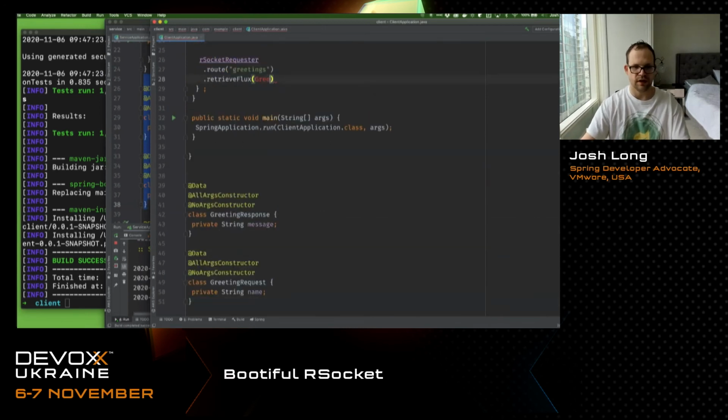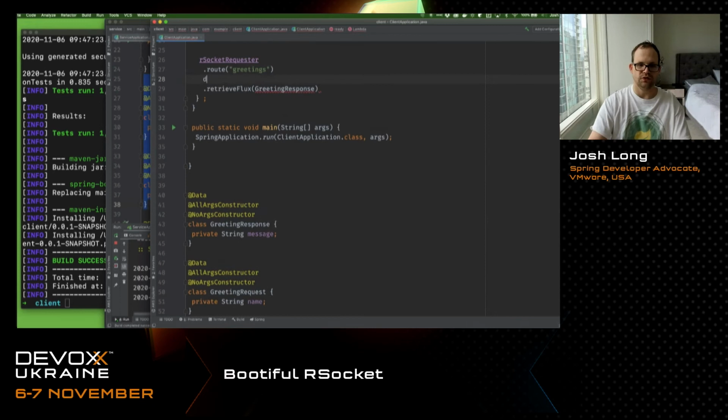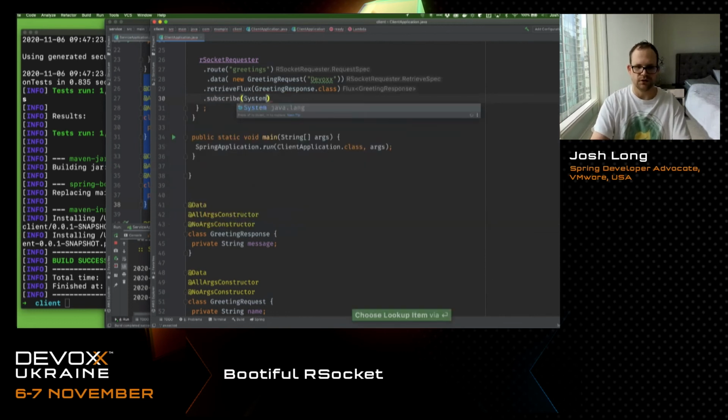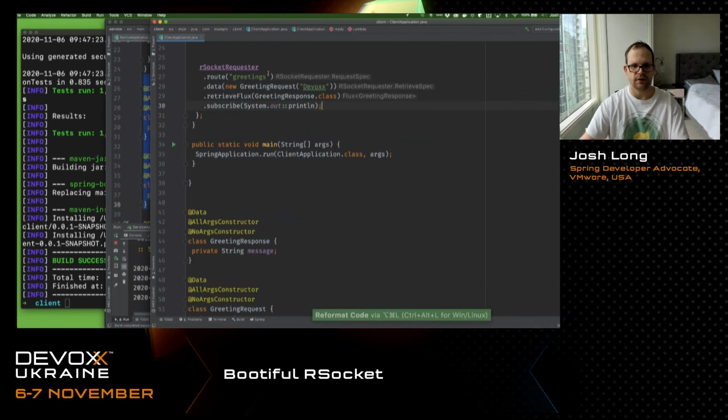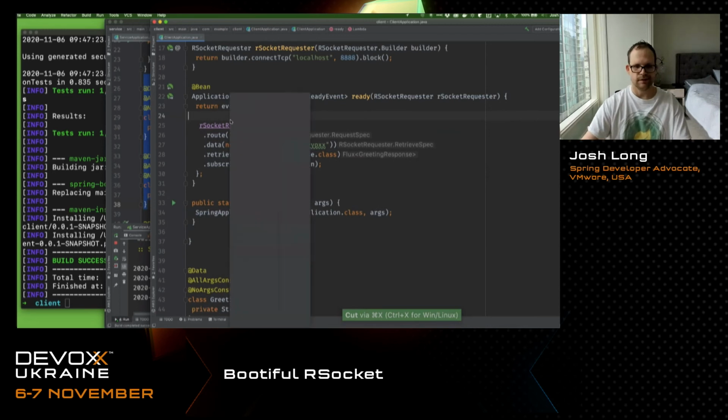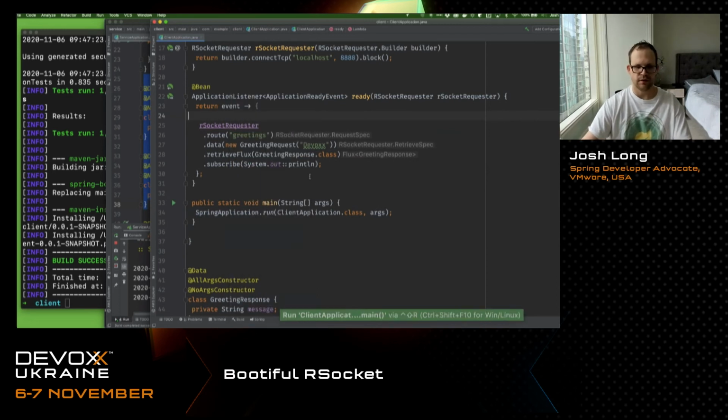Paste. Okay, so I'm going to say I'm expecting to send some data in. The data I'm sending in is a new greetings request, Devoxx, right? And I expect a stream of responses back, and I'm going to log out those results. Okay, so system out print line, and voila. Okay, there's this. Now, run this if I want.